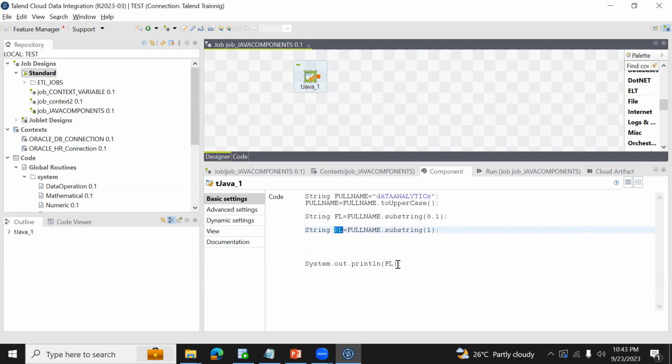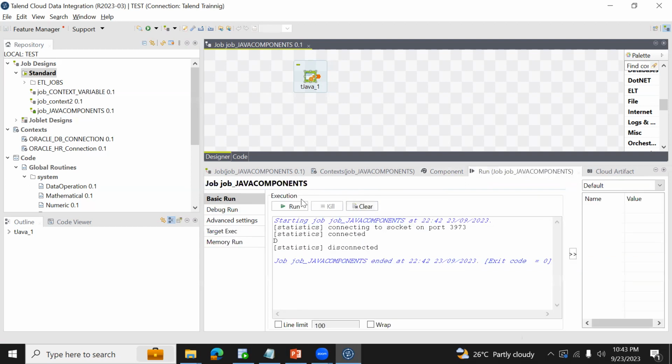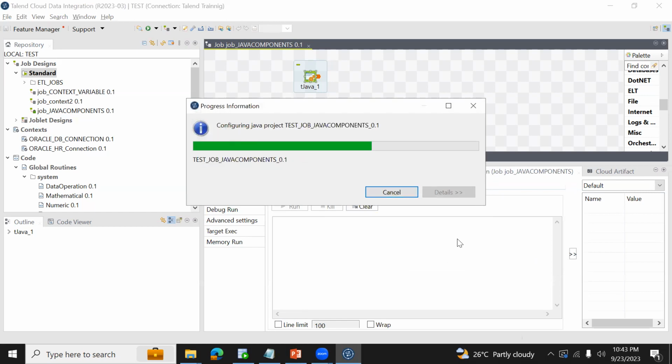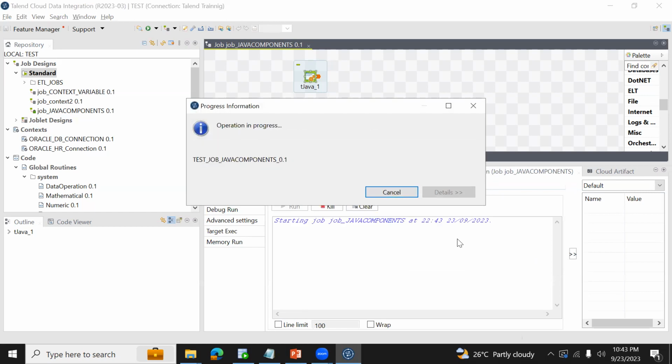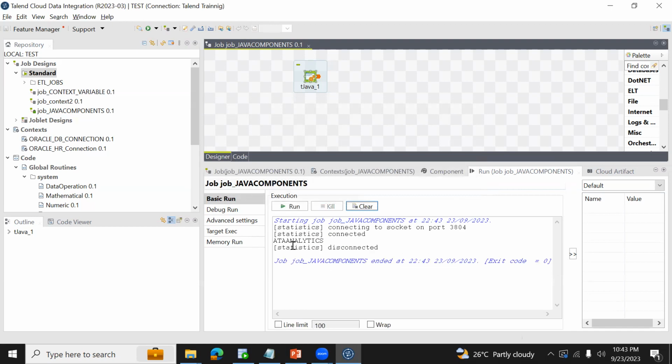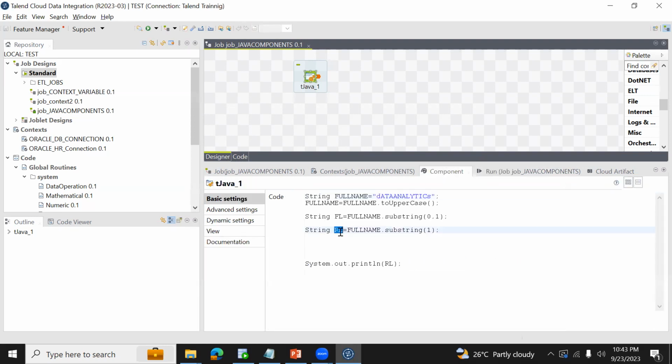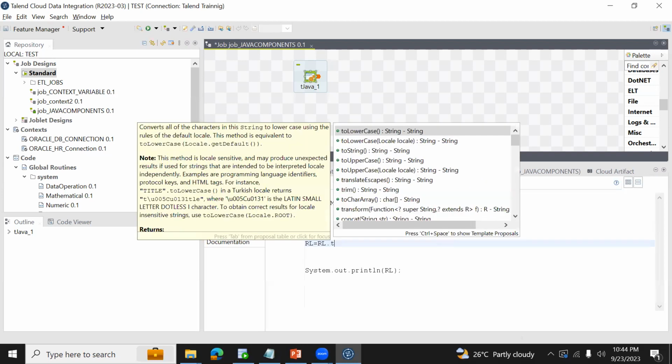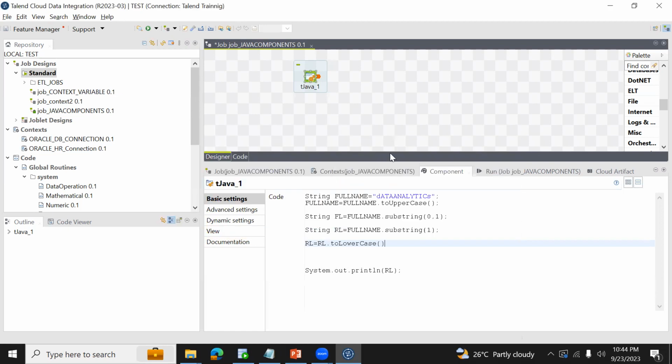Let us see whether this RL is working or not. You can display and check that. So after leaving the first letter, these are the rest of the letters. Now I want to convert this to lowercase. RL equal to RL dot toLowerCase, which will convert everything to lowercase.